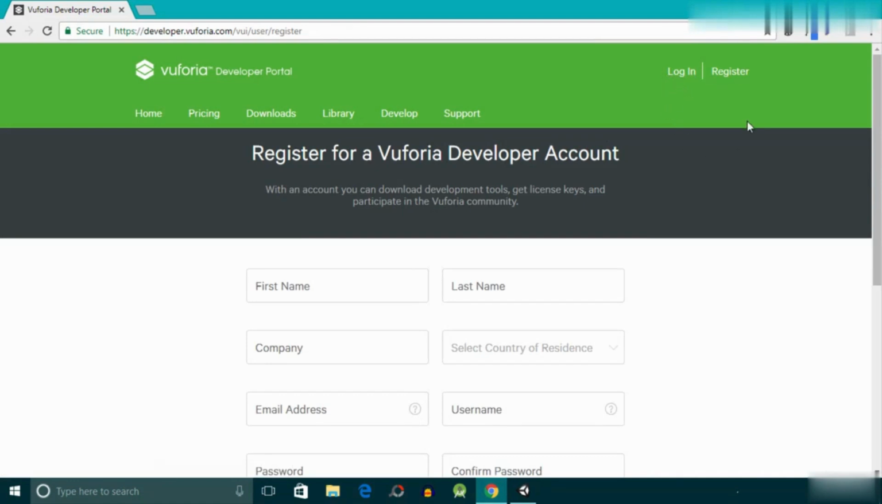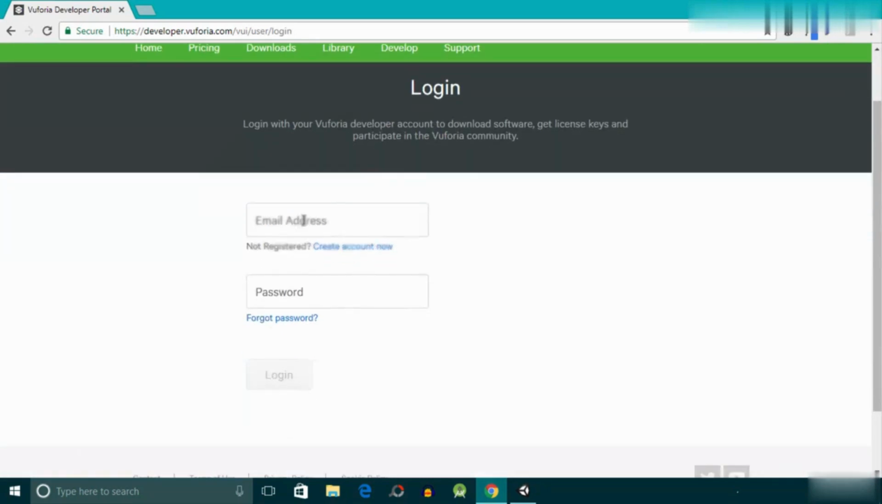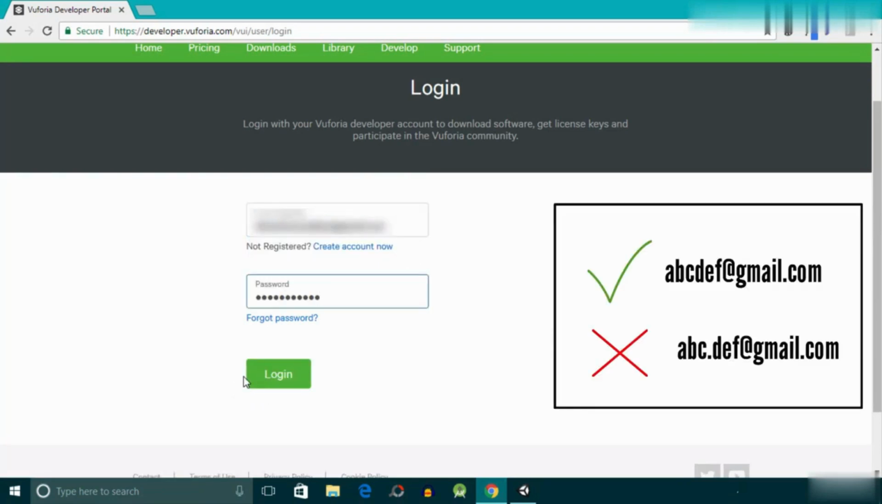Now, since I already have a Vuforia account, I'll click on the login button and I will sign in inside my Vuforia account. Now guys, before clicking on the login button, let me share one more thing. If your email ID contains a dot, then while signing in, you may get this error of email ID not recognized. So if you're getting this error, then while signing in, please do not put a dot which may be present inside your email ID. Okay? So after entering my email ID and password, I'll click on the login button.